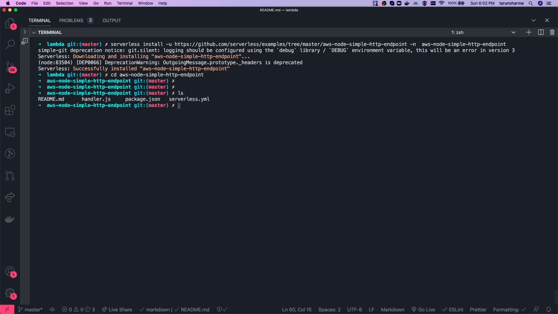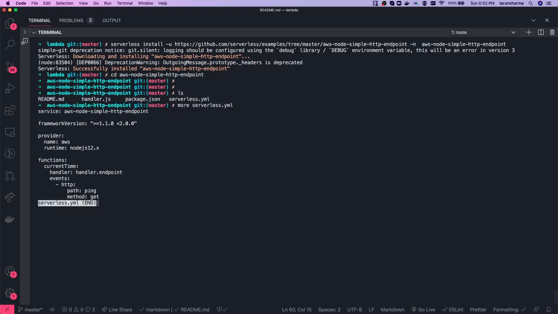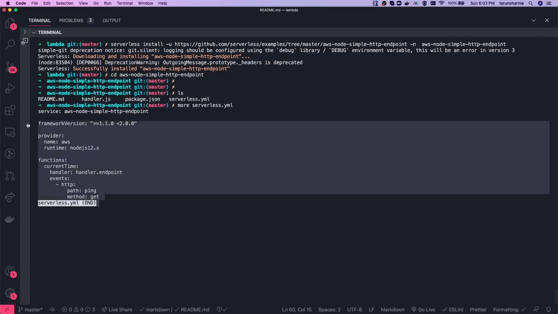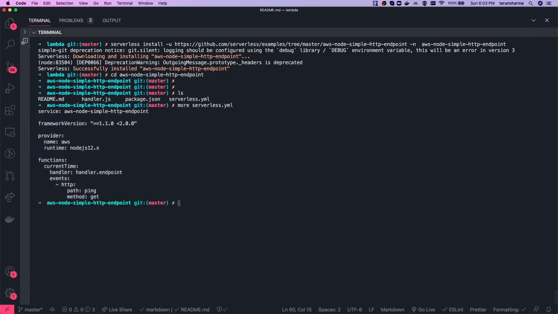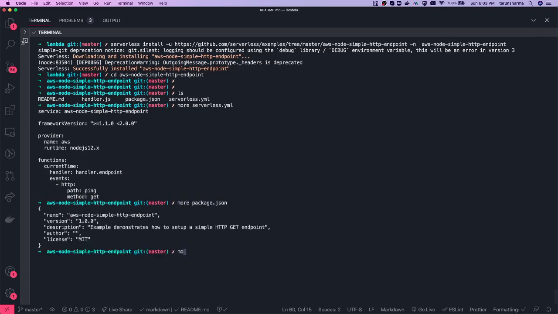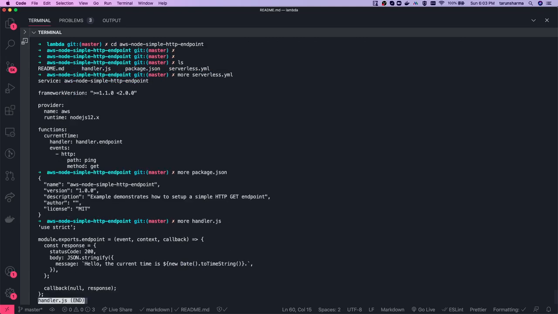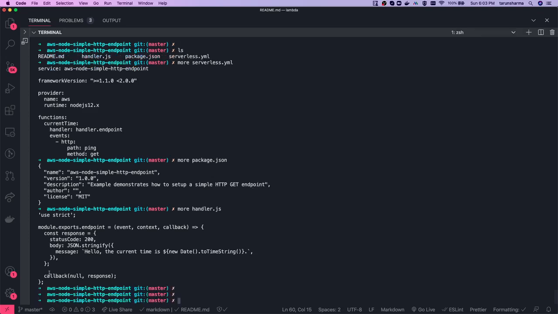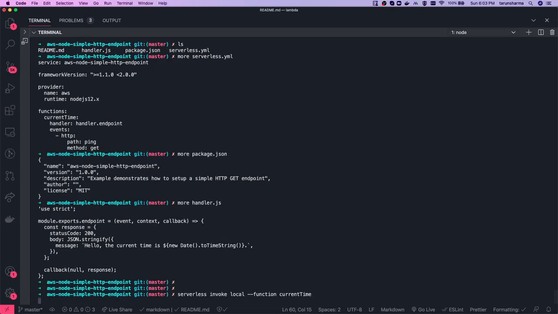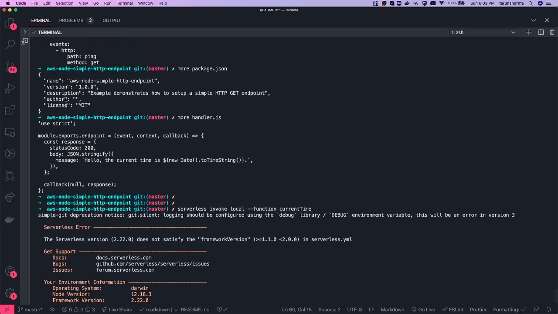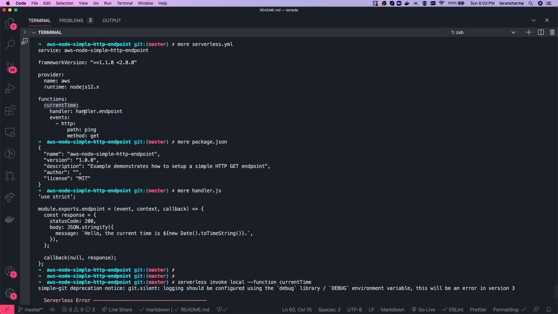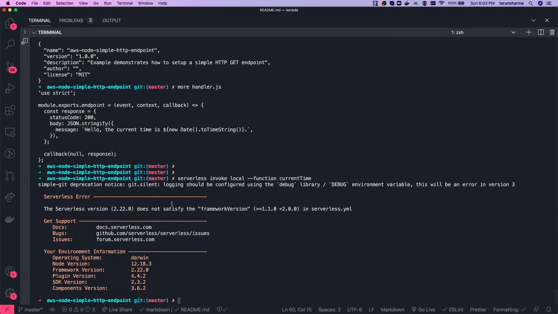Now we are in this application and we can see the serverless.yml and all. This is a simple serverless.yml, a simple post API. We can also see the handler, the Node.js code for our Lambda. It is a simple get call. It is just returning us this message. Here we can invoke this locally. We just need to provide the function name. Our function name is currentTime. In the serverless.yml you can see what our package name is. The function name is currentTime, the highlighted one, and that is what we are invoking.